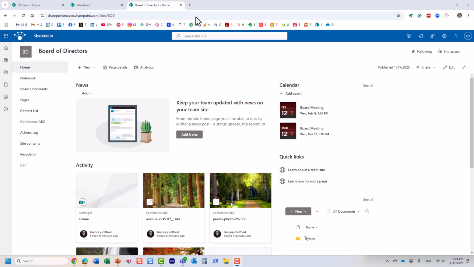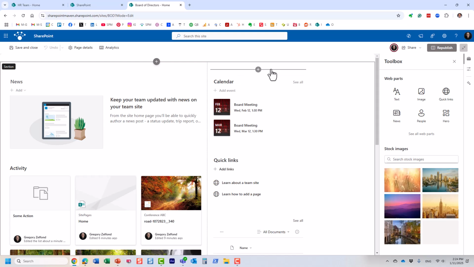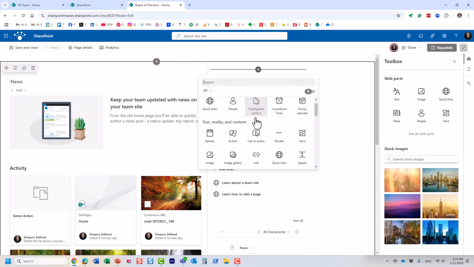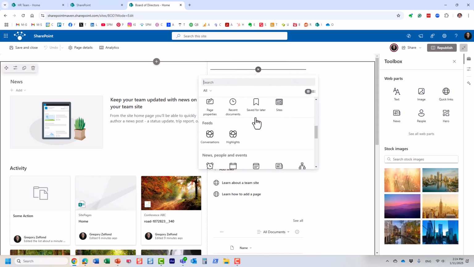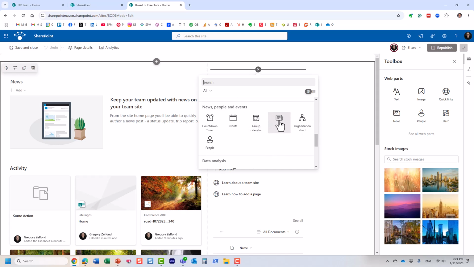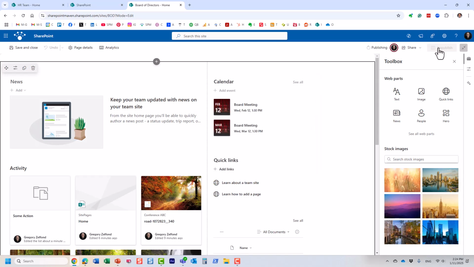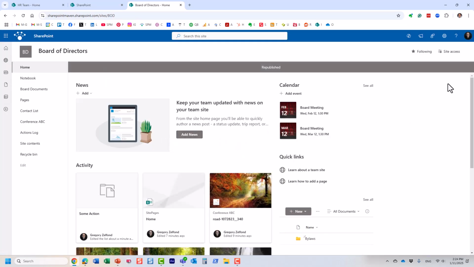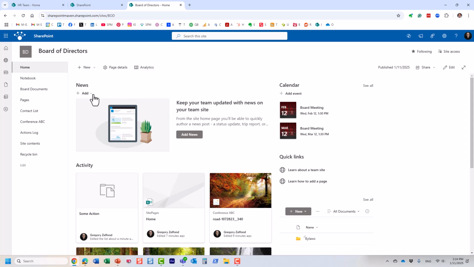Now, when you create new sites, most of the site templates you choose already have a news web part. Here it is, this is the news web part. In case you don't see it on your site, the web part is called news. If you don't have it, just go ahead and add it. But we already have one, and let's go ahead and add some news.